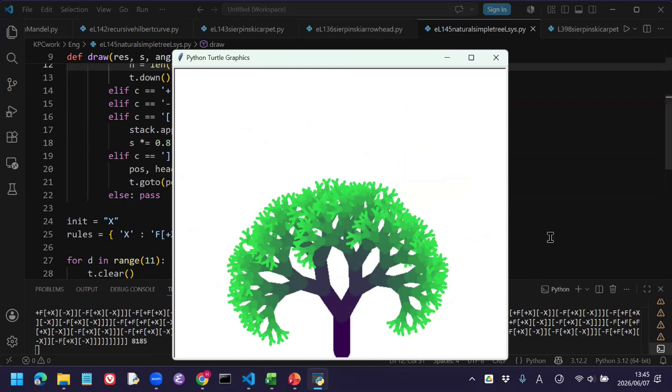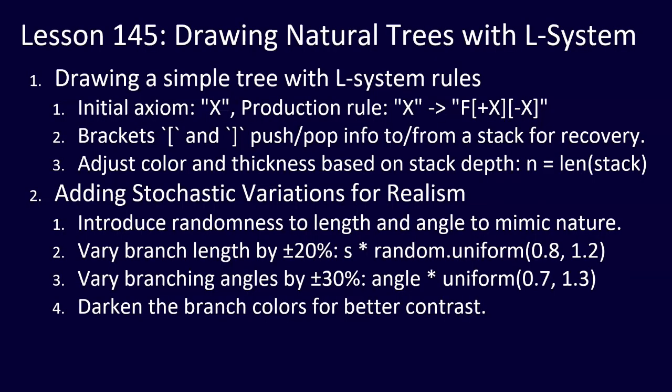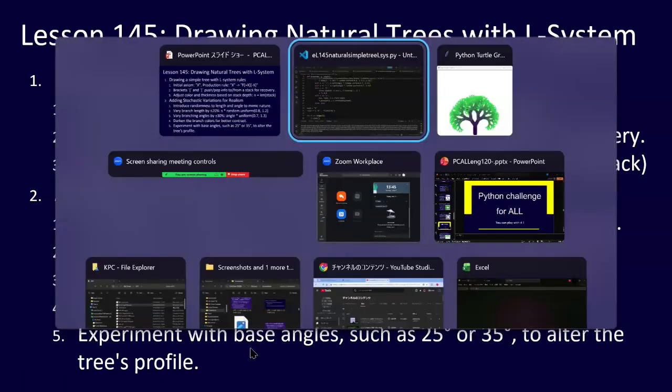So, this is an interesting way to give randomness and go toward naturalness. Experiment with base angles such as 25 to 35. You can do it yourself. Changing these values can alter the tree's profile, and you can see how much you like the naturalness from randomness.